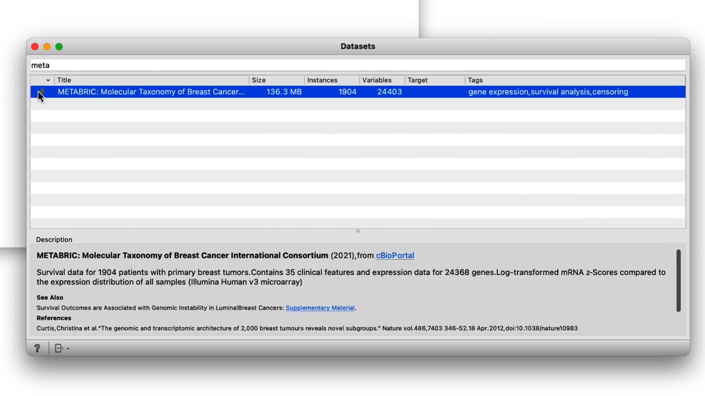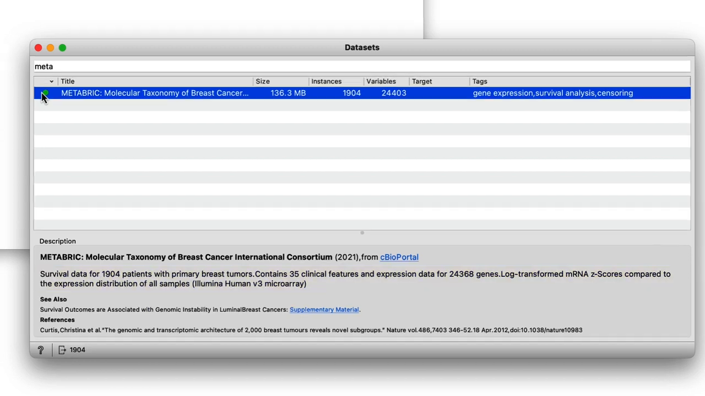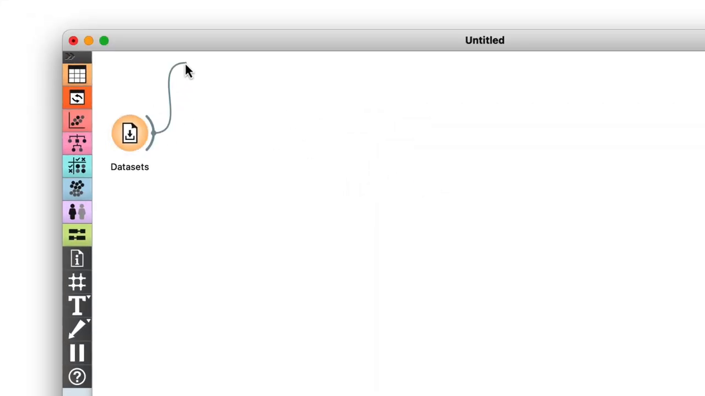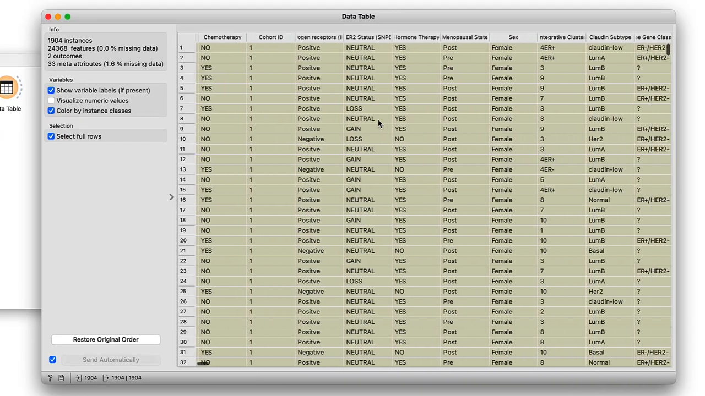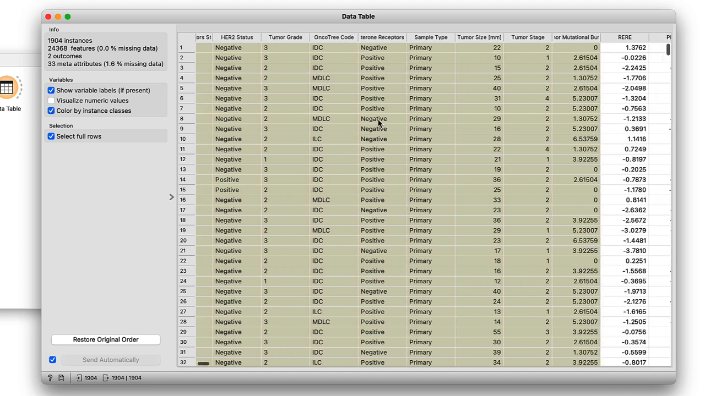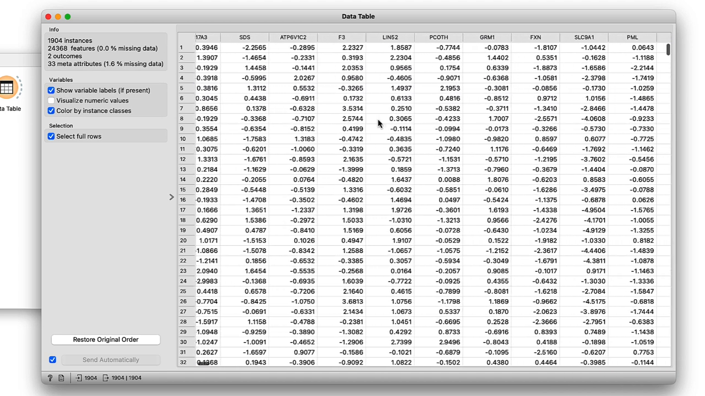This one includes the survival data of 1,900 patients with primary breast tumors. Each patient sample is characterized by 35 clinical features, as well as the expression of over 24,000 genes. Now, we can take a quick look in the data table widget. So scrolling to the right, I can see the clinical features and the thousands of gene expression values.